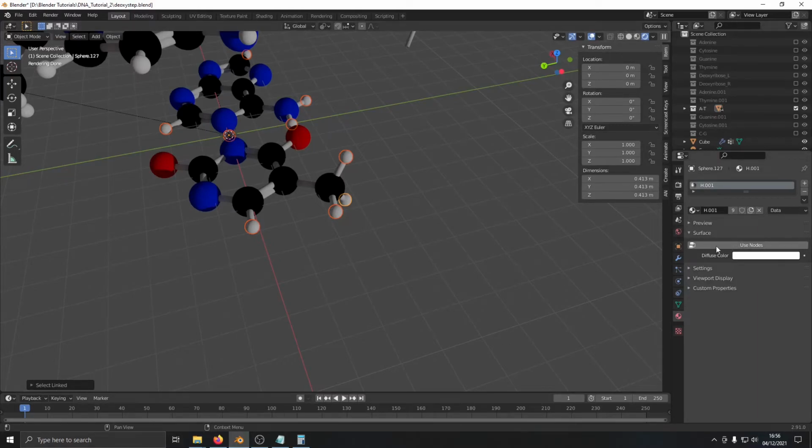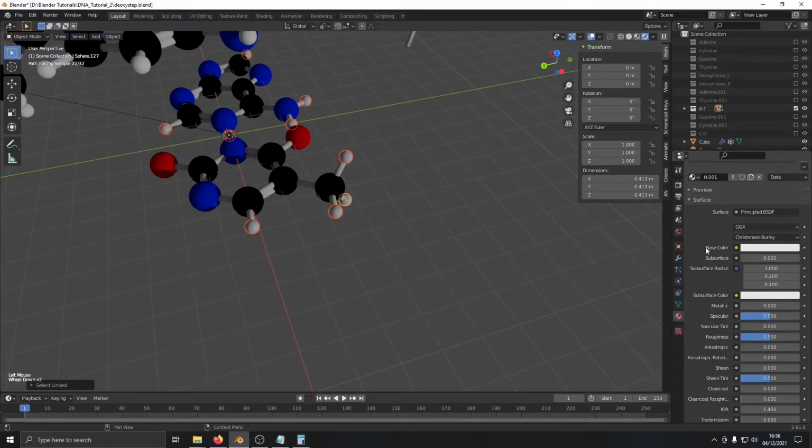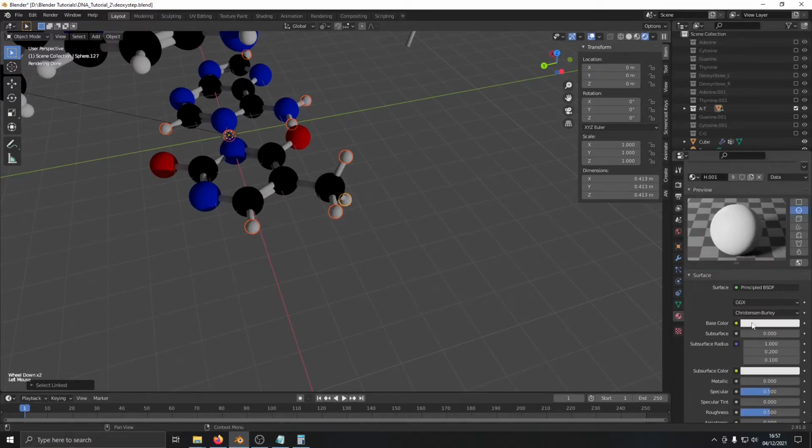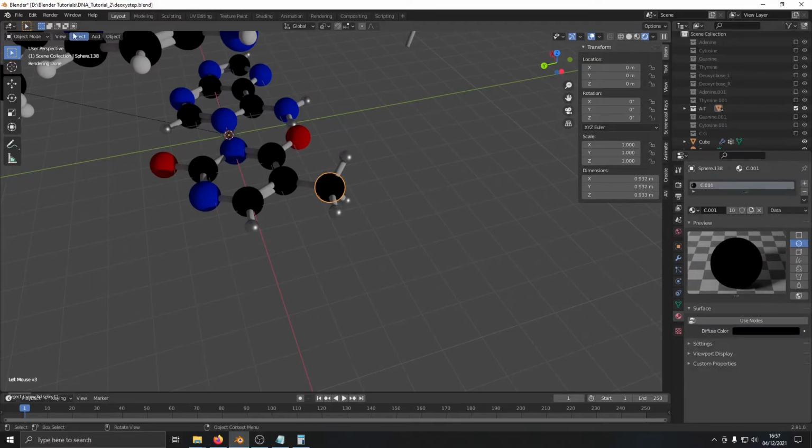And now if we go here, use nodes, that will set up a Principled BSDF, and we want these to look nice and metallic, which they should do already, but as I say, for some reason it lost a lot of the information. Okay, quite happy with that. Right, carbon the same.